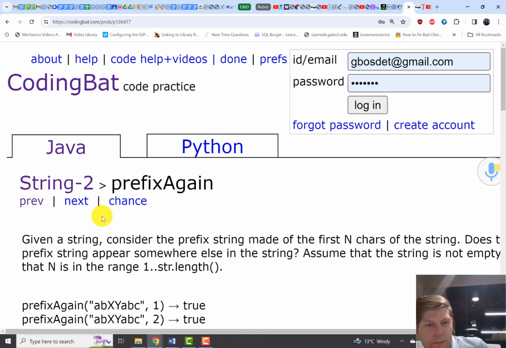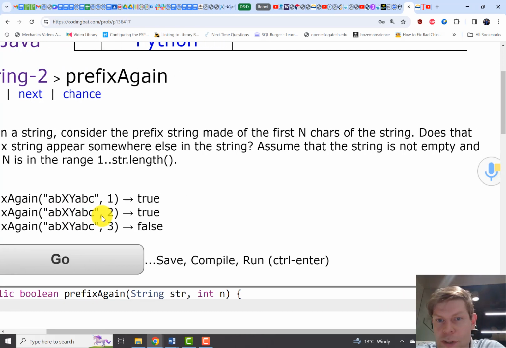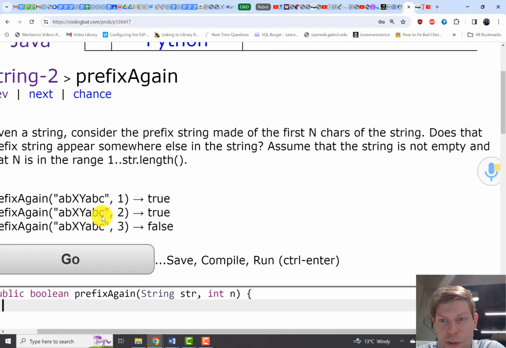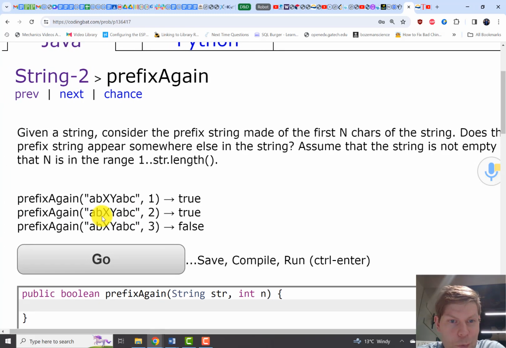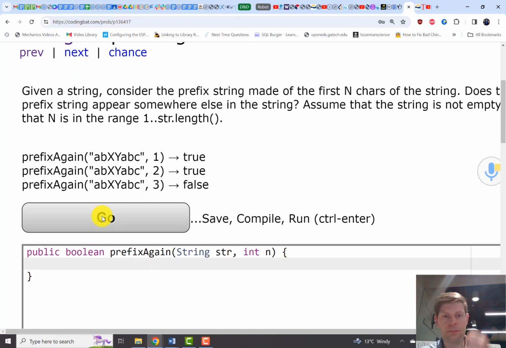I'll do one more. Prefix again. Given a string, consider the prefix string made of the first n characters of the string. Does that prefix string appear somewhere else in the string? Assume the string is not empty and that n is in the range 1 to string.length. This is a really good one for a string method, either indexOf or there's a method called contains, which I'll show you here, which is delightful.